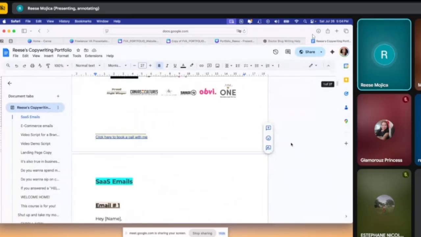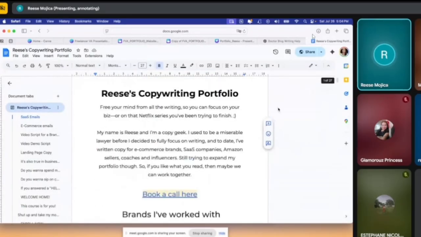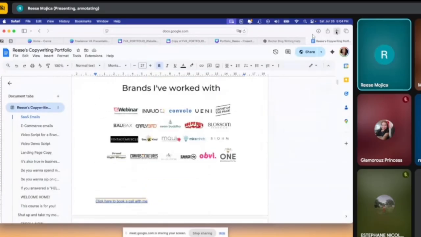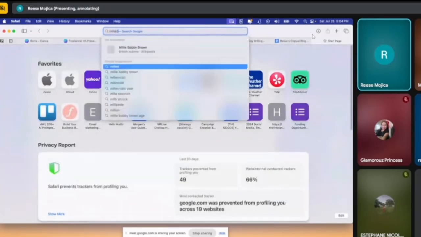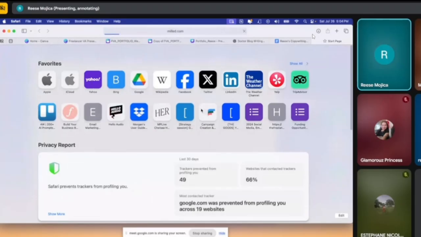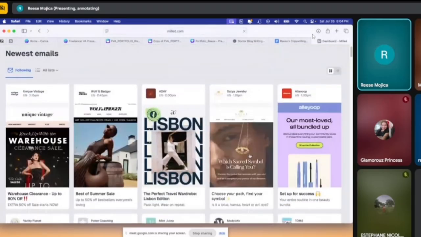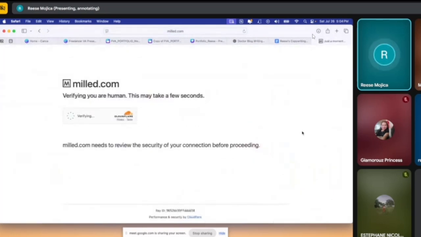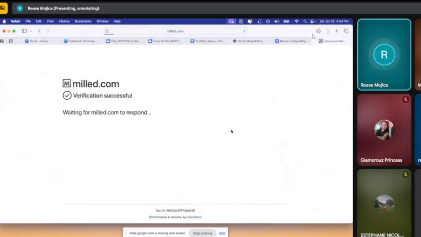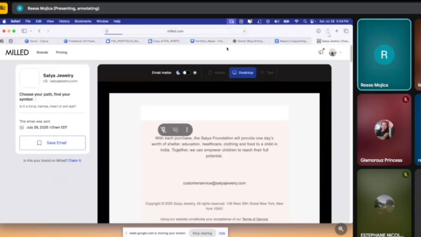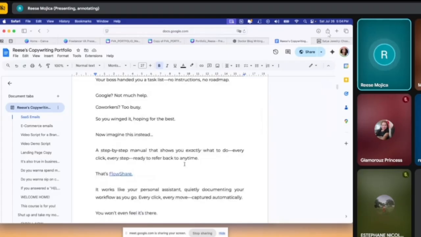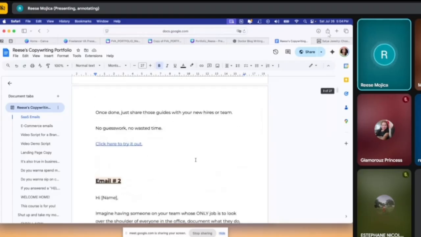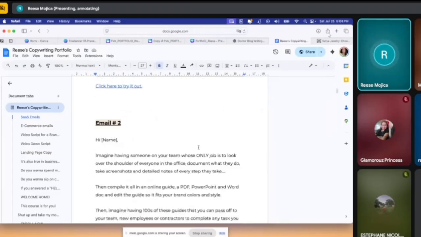So, ang ginawa ko is I went to this website. It's called mild.com. So I went to the website and then I checked out all the emails here. And then I got inspiration from them. Tapos, gumawa ako ng sarili kong email. Okay? Pretending that I'm selling something. Tapos yun ang nilagay ko sa aking portfolio.